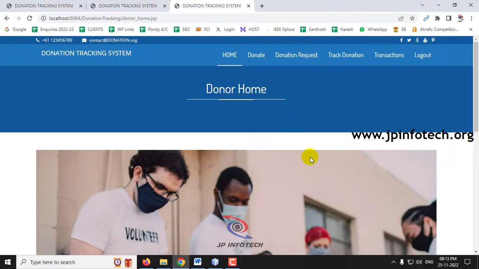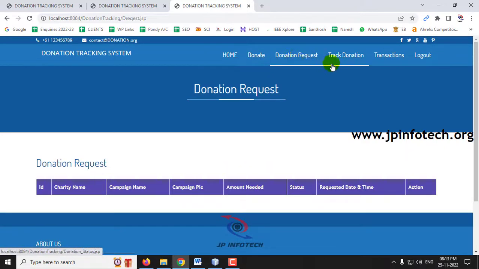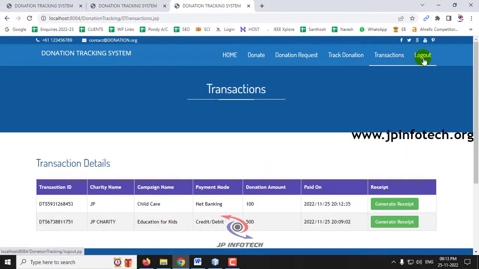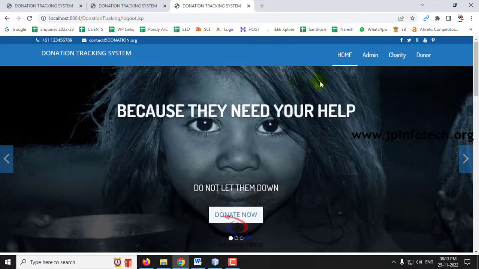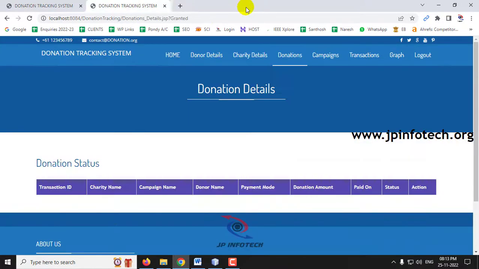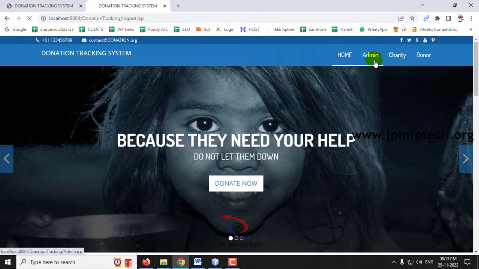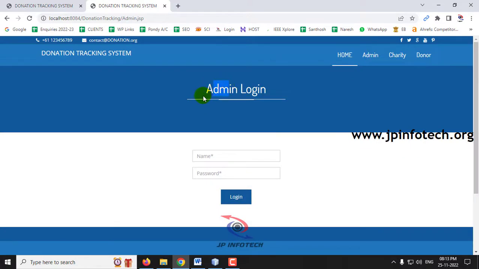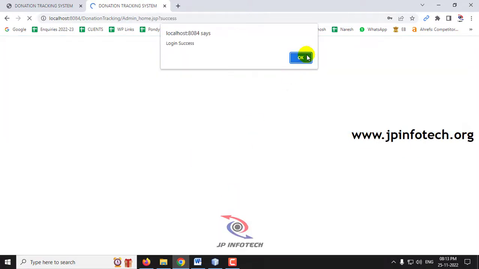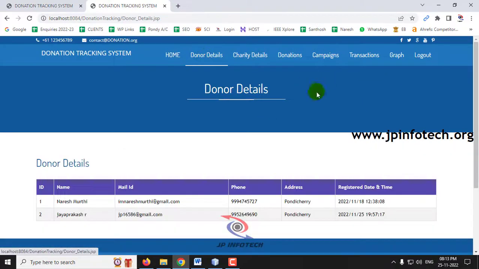So now in the donor part, we have already seen these options: donate, donation request, track donation, transactions. Let me log out of the donor part. Now let me come back to the admin part and see the options that we have missed. Let me log out and log in. We have already seen the donor details.